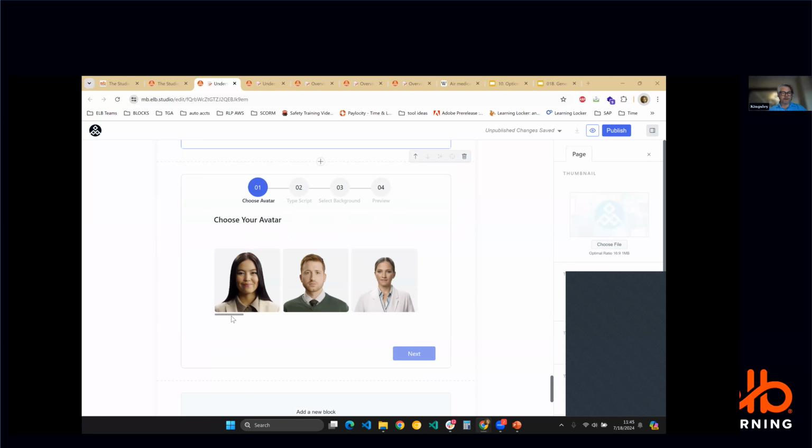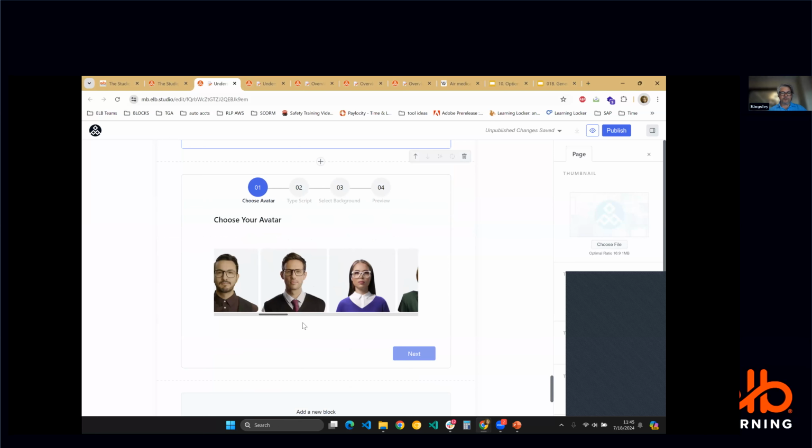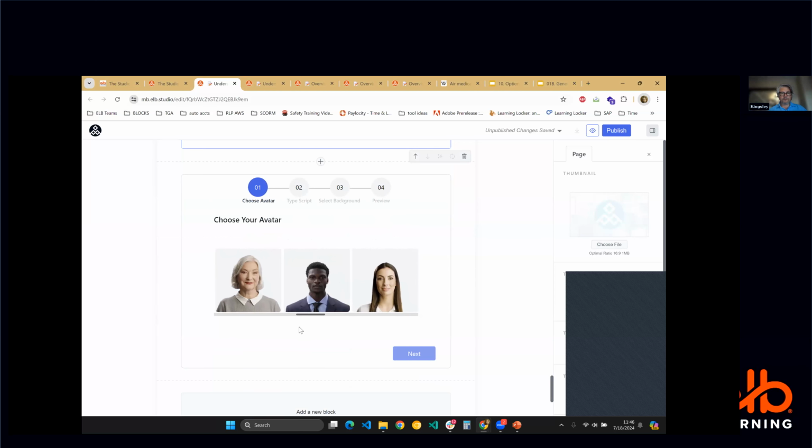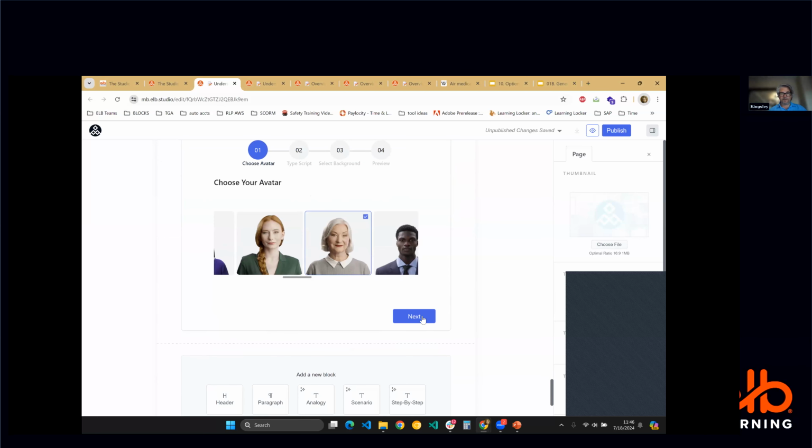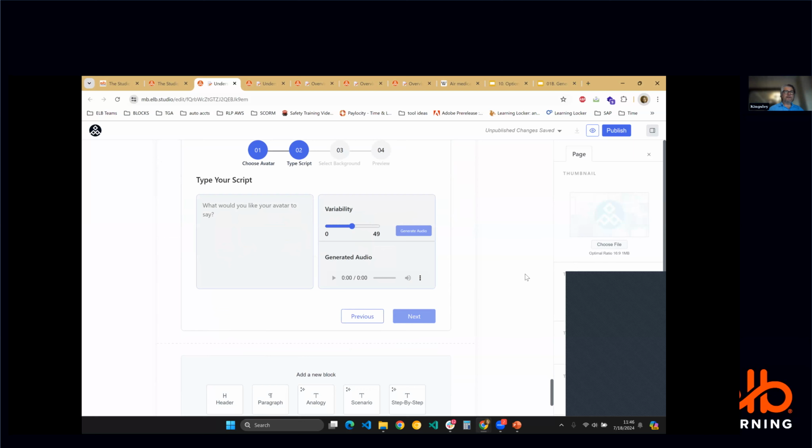So right off the bat, I've got a bunch of different characters that I can choose from for my avatar. Let's see, I'm going to just choose this lady. She kind of reminds me of my grandma, so I'm going to select her. And then what do I want my grandmother to say? Well, I'm going to go with, turns out my grandmother was an expert at air traffic control. And so she's going to help our learners understand air traffic control a little better.